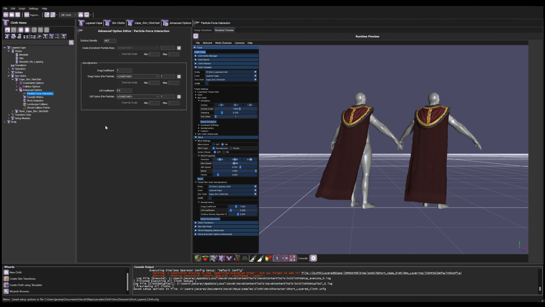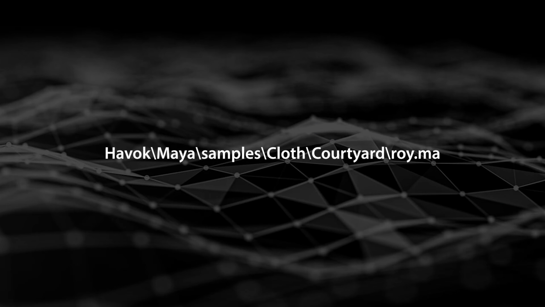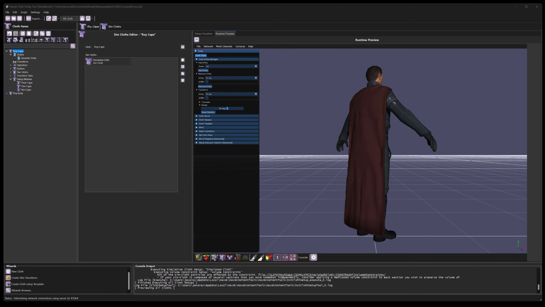Make sure to hit Ctrl+S or the Save button at the top to save your changes. I've now switched to the ROY model that's available in the samples. You can also add animations to the asset in the Remote Preview tool.